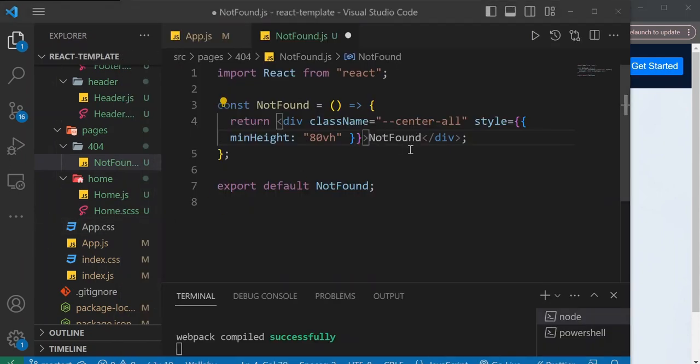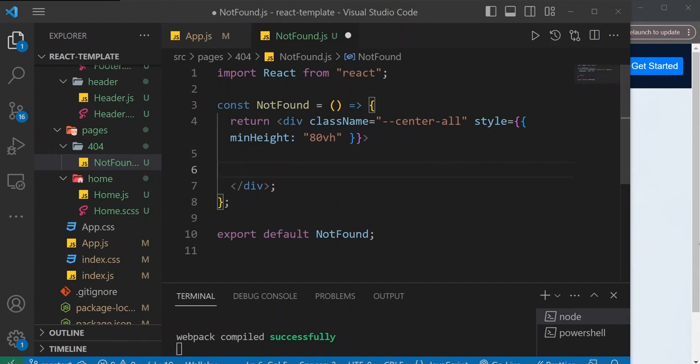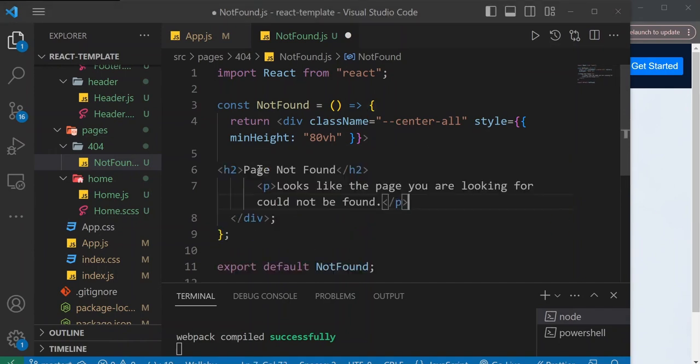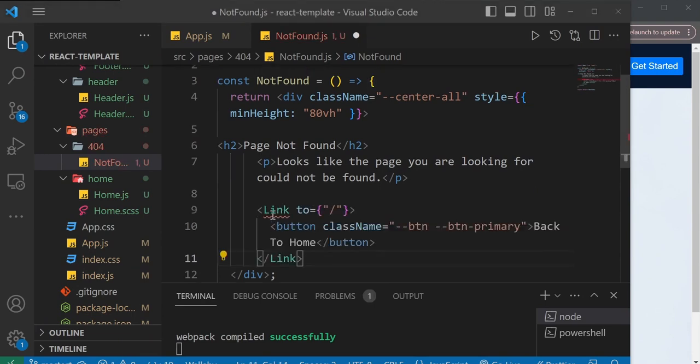Instead of just having this not found text here, I'm just going to add some very interesting things. So let's just add an h2 and a paragraph. The h2 says page not found, and the paragraph says looks like the page you're looking for could not be found, blah blah blah. Then we're going to add a button that will take the user back to the home page. So that button is going to be surrounded by a link.